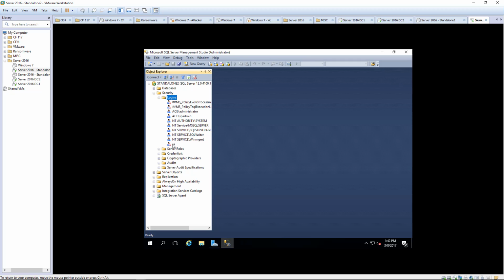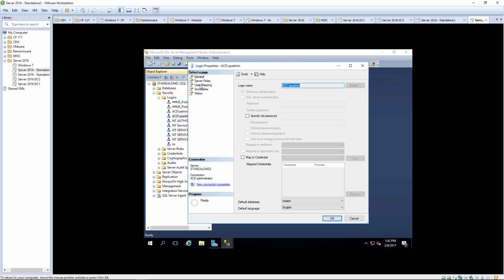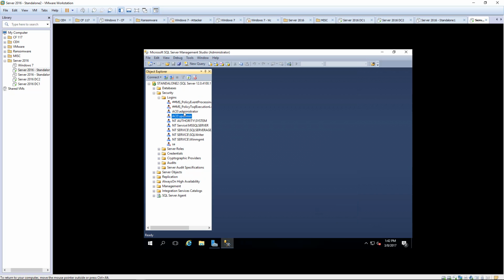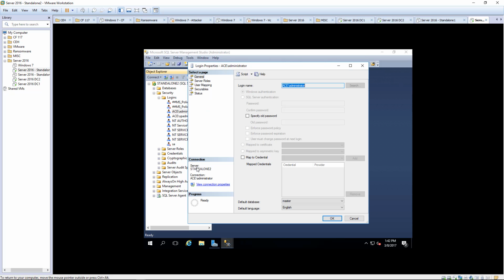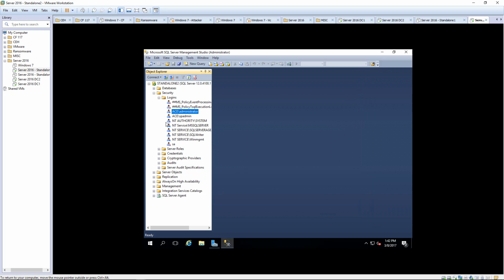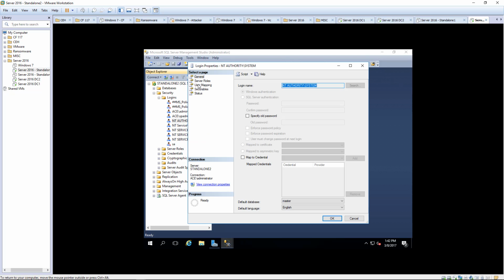We need to change a few of the accounts. We're going to have to change our administrator and our spadmin. Server roles, we want DB creator and security admin. For our administrator, same thing. Server roles, DB creator, server admin. For our system account, same thing.